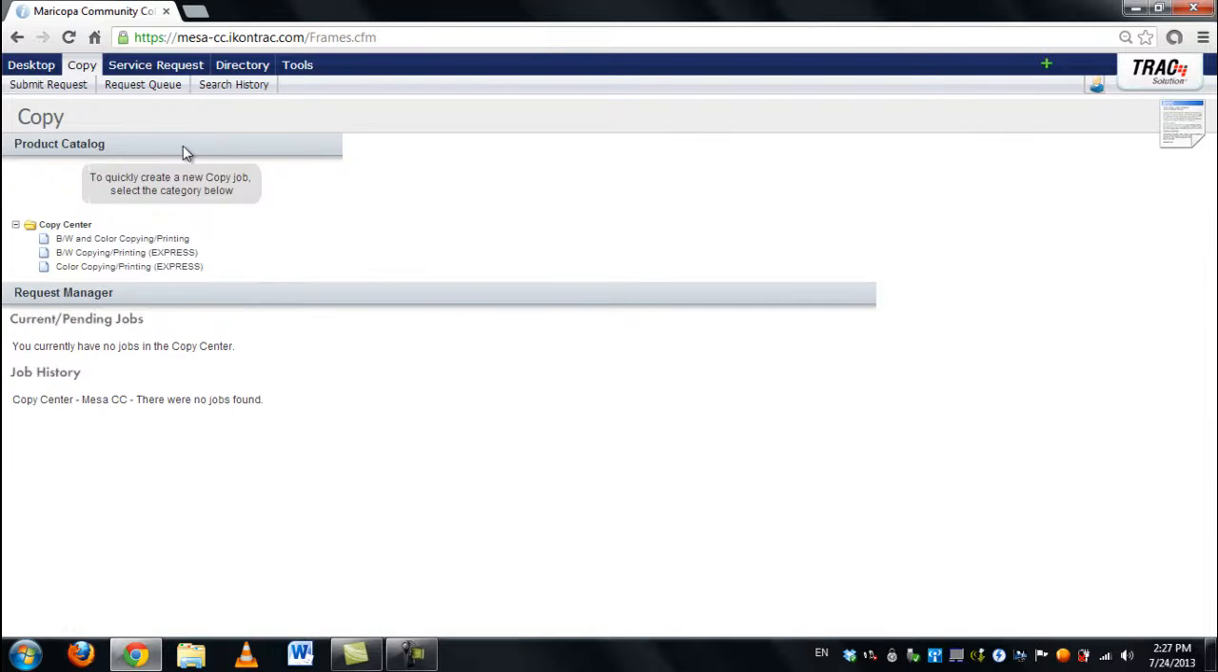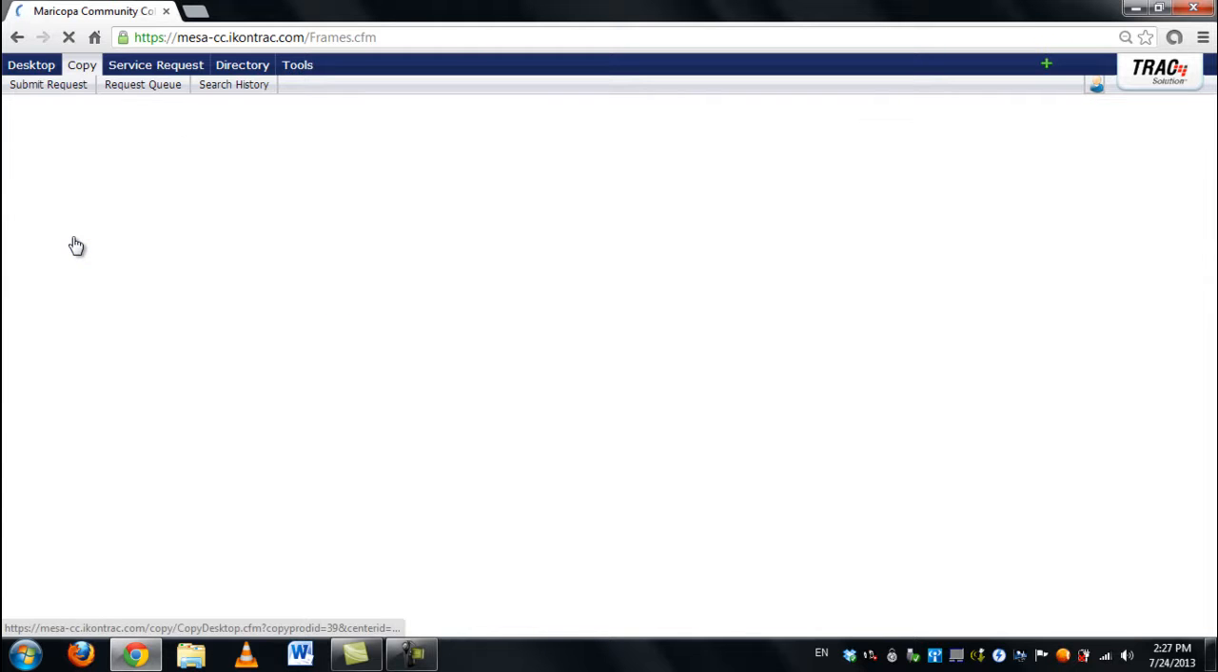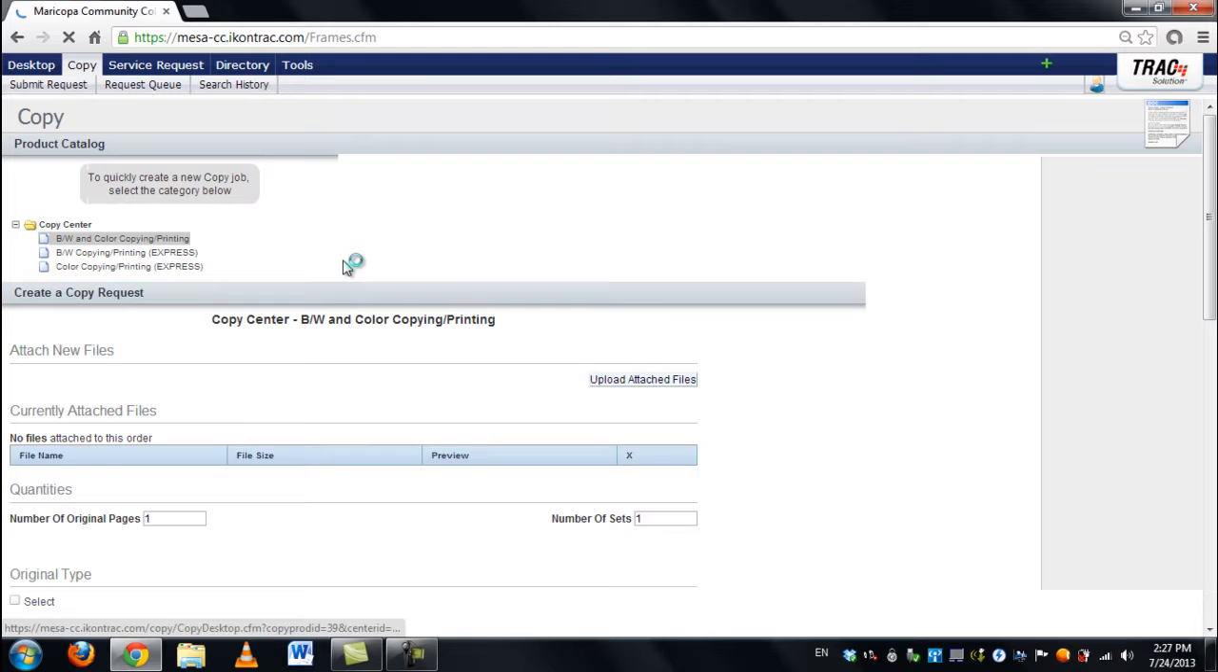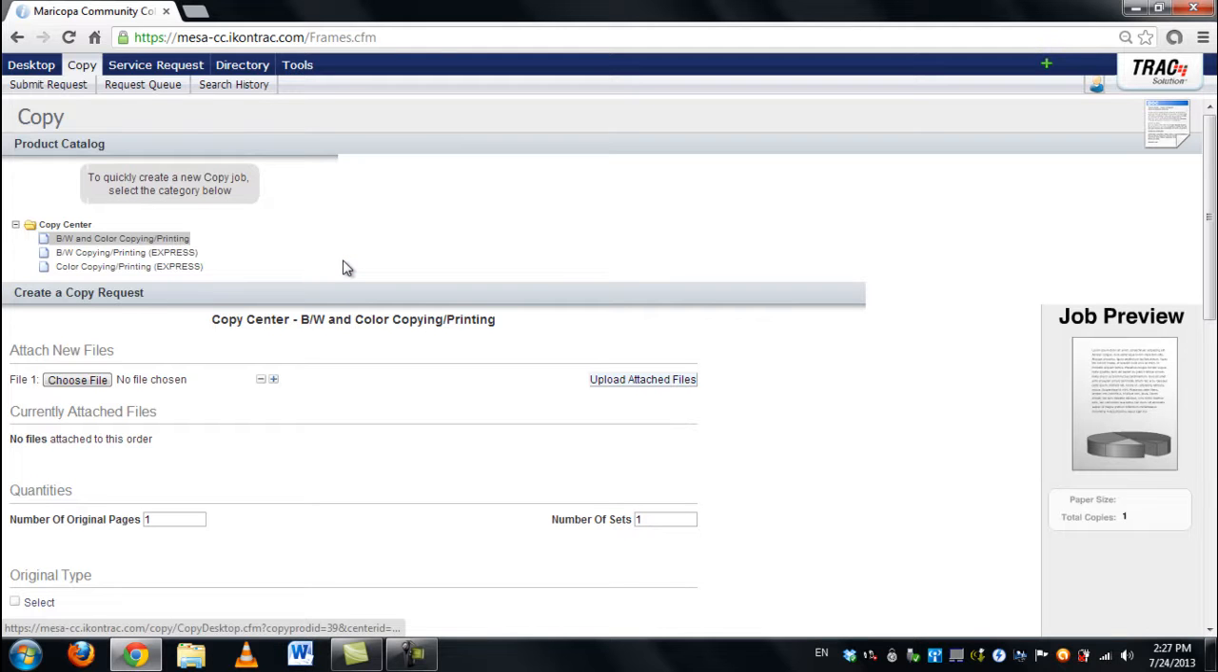It'll bring us to the request screen where you can choose from three different options. You can choose black and white, color copy and printing. You can choose black and white copy and printing express or color copy and printing express. I'm going to go ahead and go through the first one. The other two are just if you want it black and white, you want it color, and that's final, you just leave it at those.